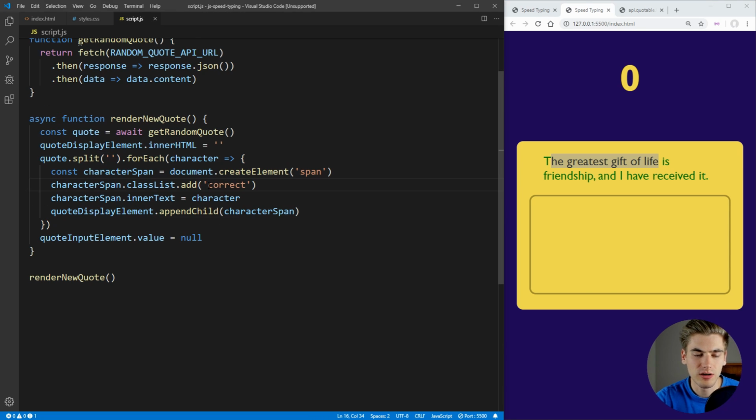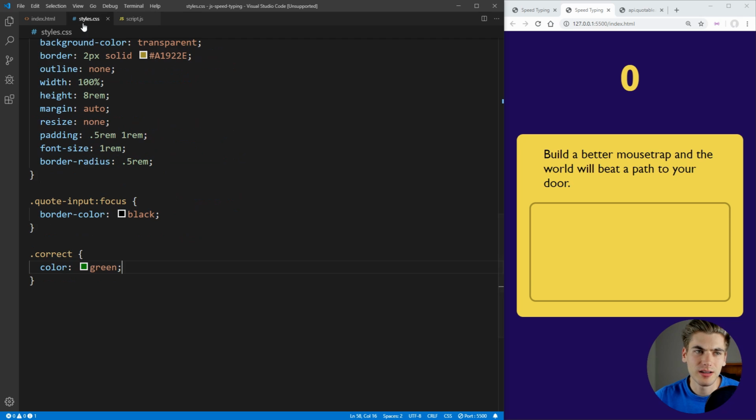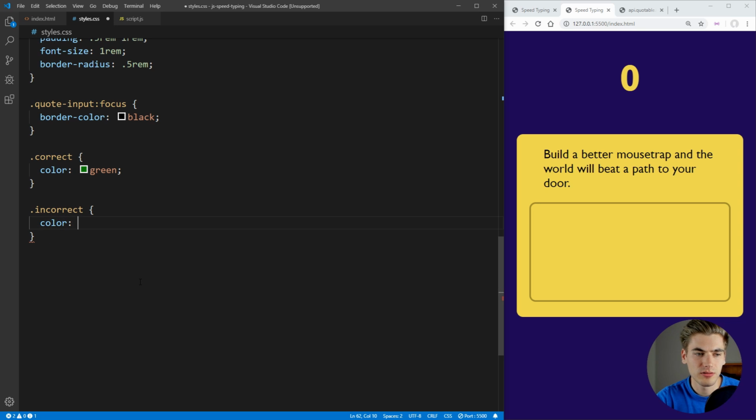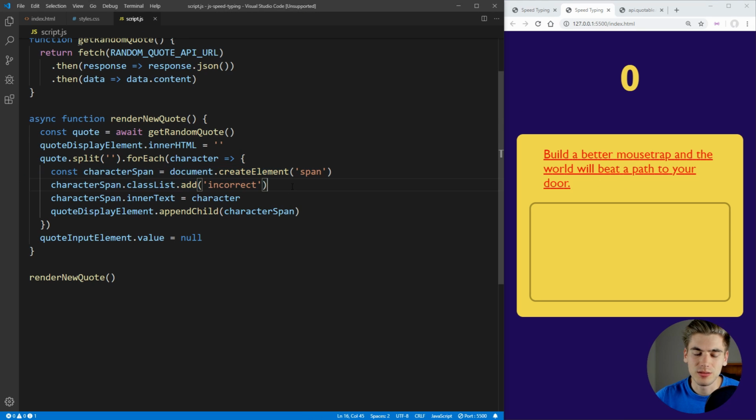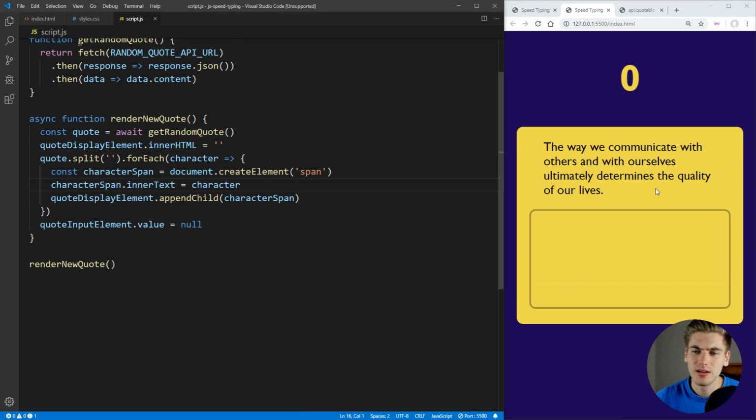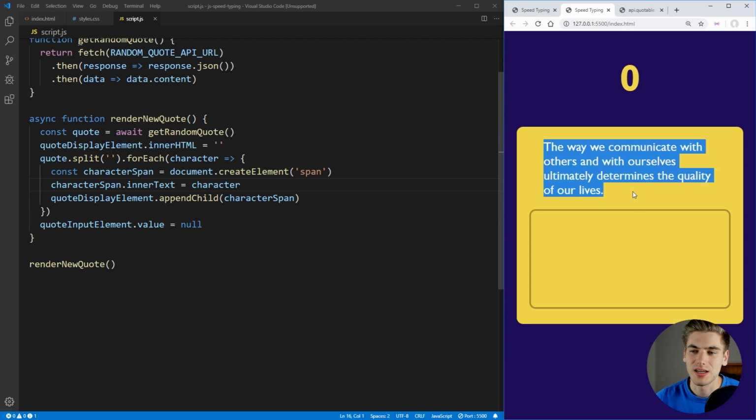If we want to test for incorrect, that's going to be the incorrect class. And inside of here, we can get incorrect, and we want to set the color to be red, as you can see here. We're also going to set the text decoration to underline. That way it really sticks out if they type something in incorrectly. With this giant red underlined word, it's really easy to see. Obviously, we don't want these classes to be set right away, so we're going to remove that, and it's going to start off with just the black text.